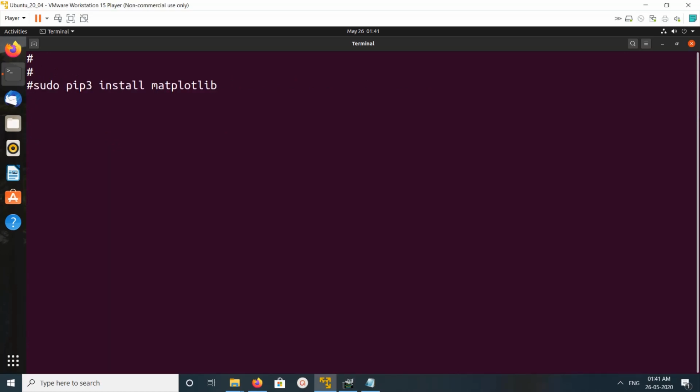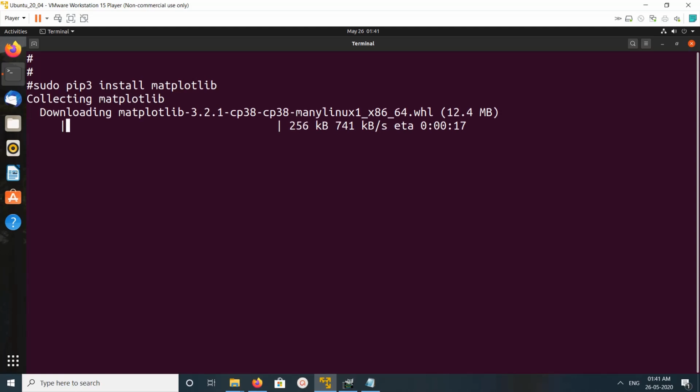So we can install matplotlib for Python 3 using pip3 package manager like this: pip3 install matplotlib. You can see it's collecting matplotlib, downloading matplotlib 3.2 for Python 3.8. So it's a wheel file. You can see .whl, 12 MB size.